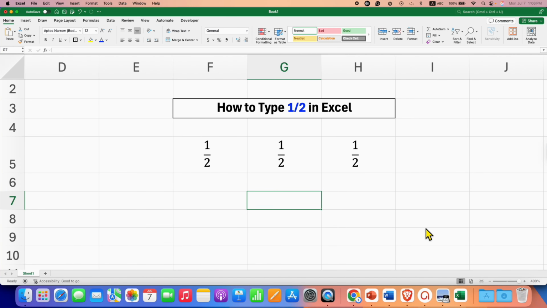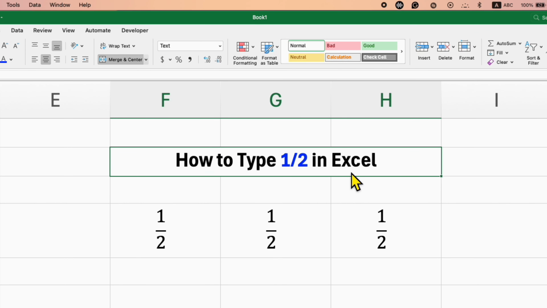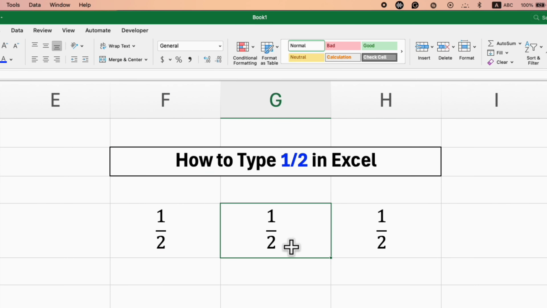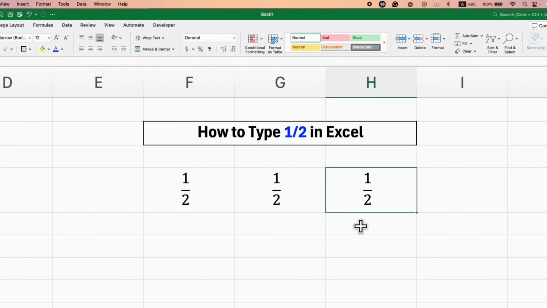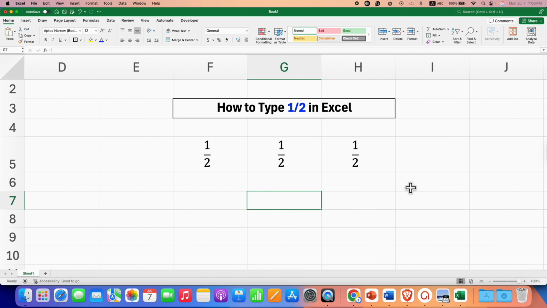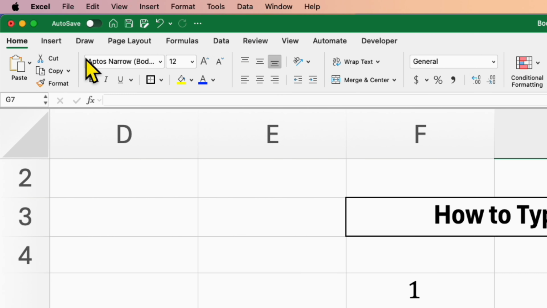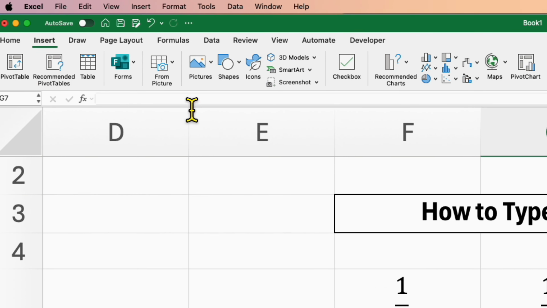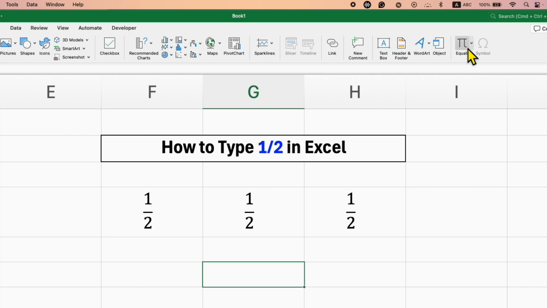In this video, you will see how to type 1/2 in Excel like this. It's very easy. To type the fraction in Excel, first you need to click inside the cell, then go to the Insert tab, and here you will see the option of equation.